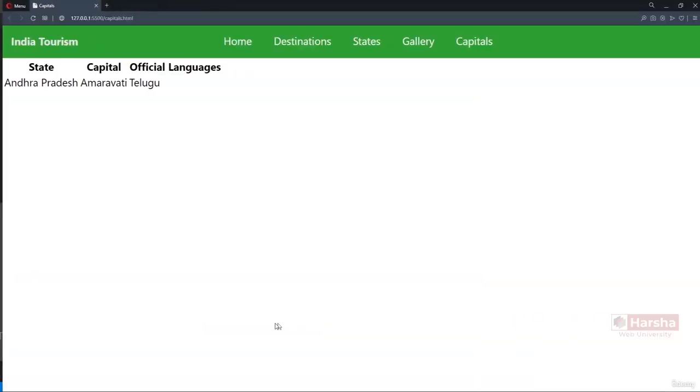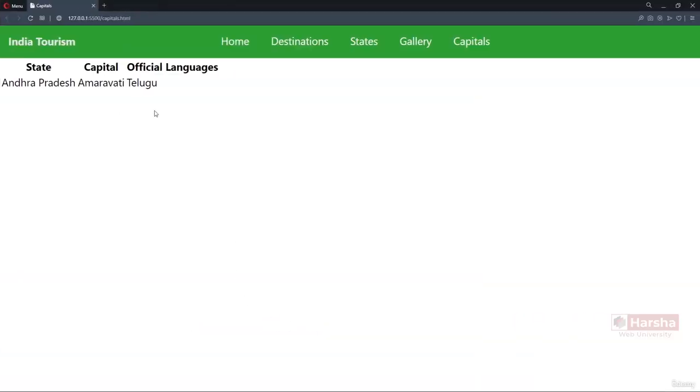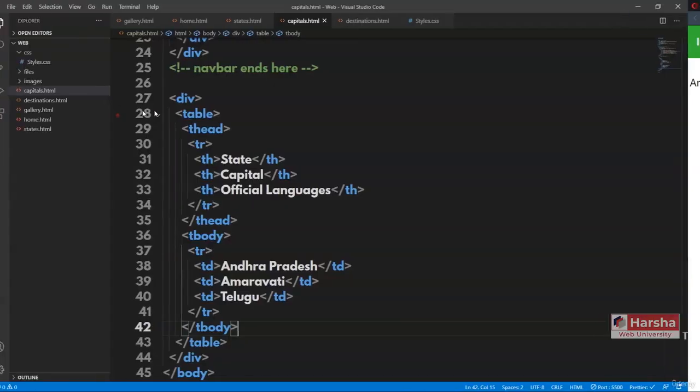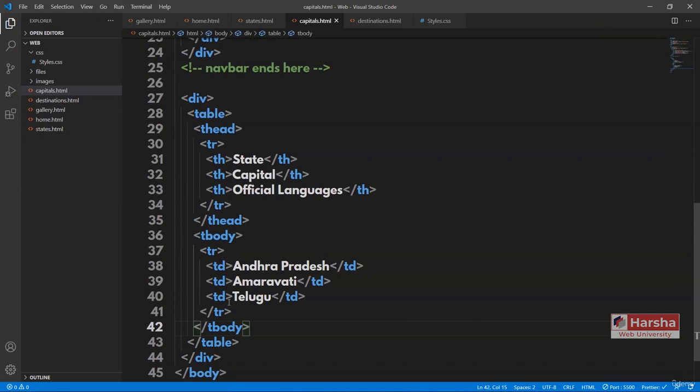But visually, there is no kind of difference. But for the browsers and search engines, it will be clearly identifiable which is the header row and which are the data rows.